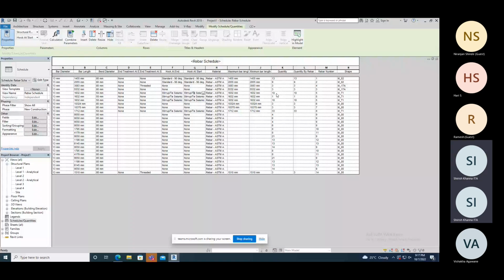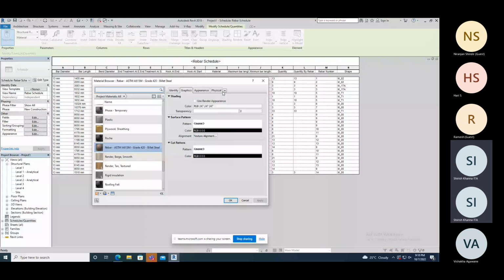Now, bend diameter here we have 80 throughout. We are not changing in the properties, that's why. End treatment is not there. In one there is an end treatment, threaded will be there. Okay, which material is this? ASTM. Or if you want to change it, you can change it here also, as well as we can change it there also. Whatever you change in the 3D model, here it is changed by default.